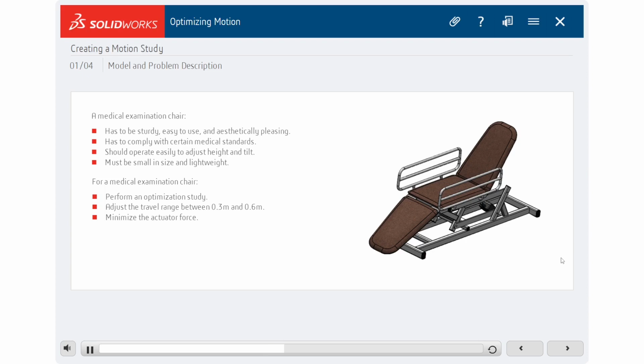In this module, we will perform an optimization study to size the actuator mounted on a medical examination chair. The medical examination chair needs to have a certain range of travel, but at the same time, we have to limit the size of the actuator to raise or lower the chair. The travel of the chair is between 0.3 meters and 0.6 meters.